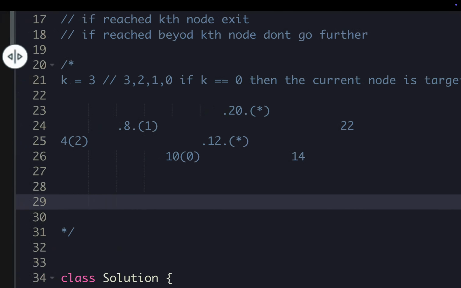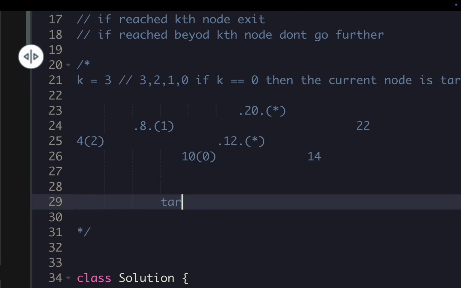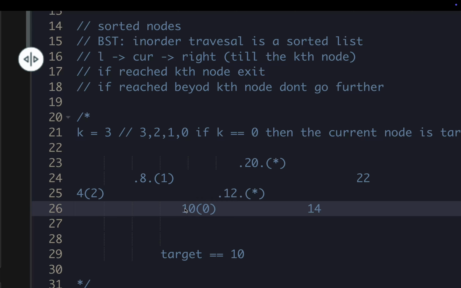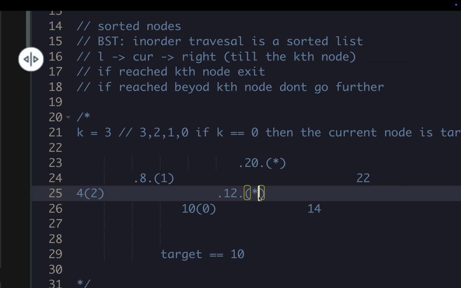So we found our target, which is equal to 10. But it's in order traversal. Even though we found our target, we need to go ahead and backtrack. Now here comes a twist. Over here we have processed left. Now we want to process right. So the current k would be -1, because the last was 0, now we have -1.